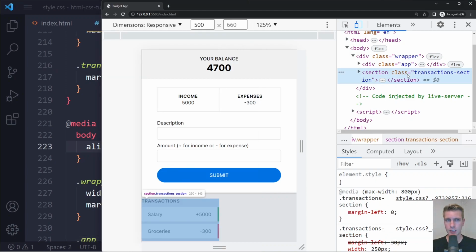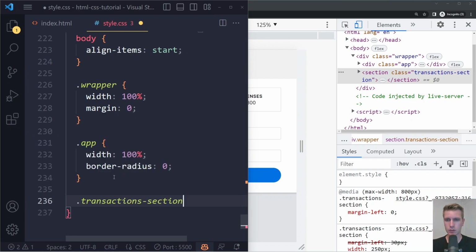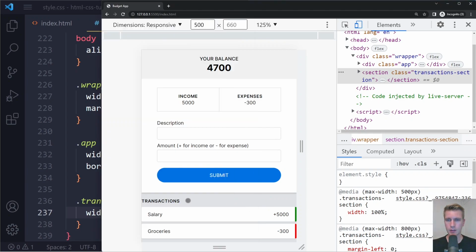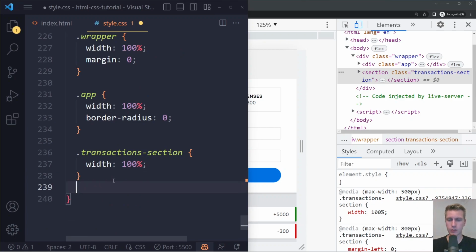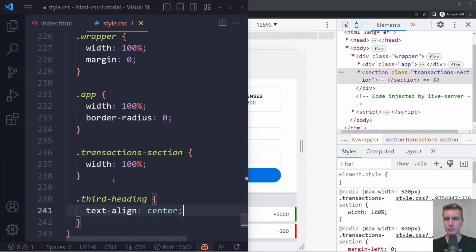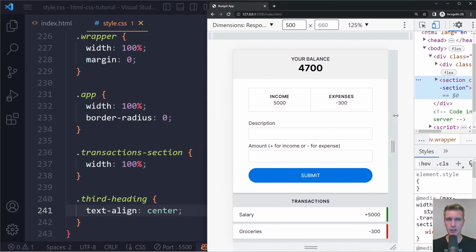Okay, then this transaction section, we also want that to span the entire width. So we'll say transactions section, this one, the width here should be 100% as well. Cool. And then we want to have this third heading in the center, let's say. That's the last thing we'll do. Third heading, text align, center. Right? But this is what we have right now, and I think this looks really cool, right?